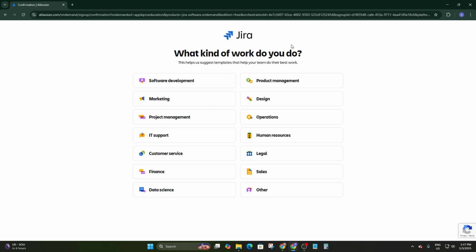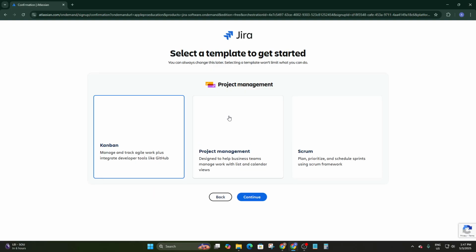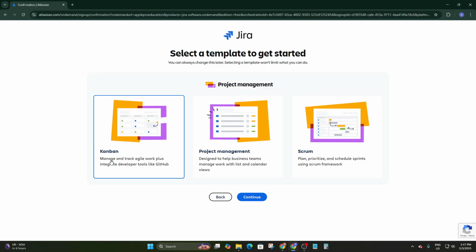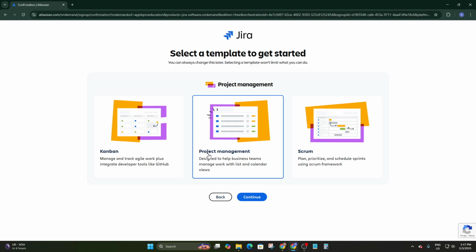So what kind of work do you do? You have to select what kind of work you want to do. I'm going to select project management here. It could be a different type of project. You can go with Kanban, to manage and track Agile work plus integrate developer tools like GitHub. Then you can go with project management, designed to help business teams manage work with list and calendar views, and Scrum, to plan, prioritize and schedule sprints using the Scrum framework. You can go with any of these templates from here.